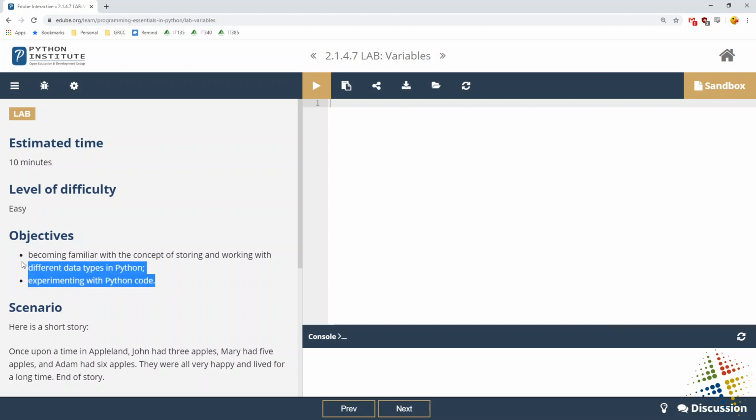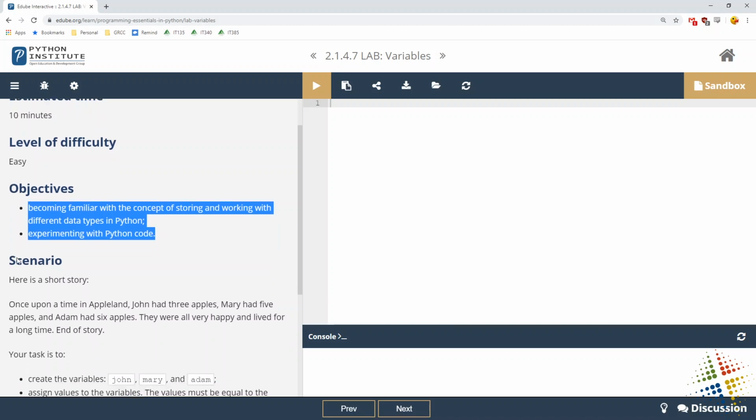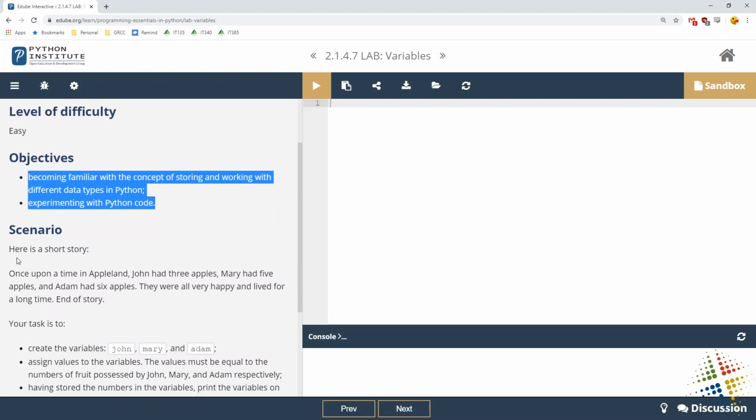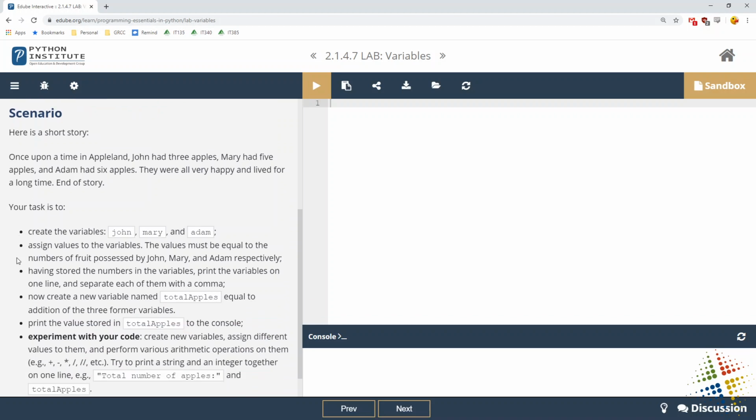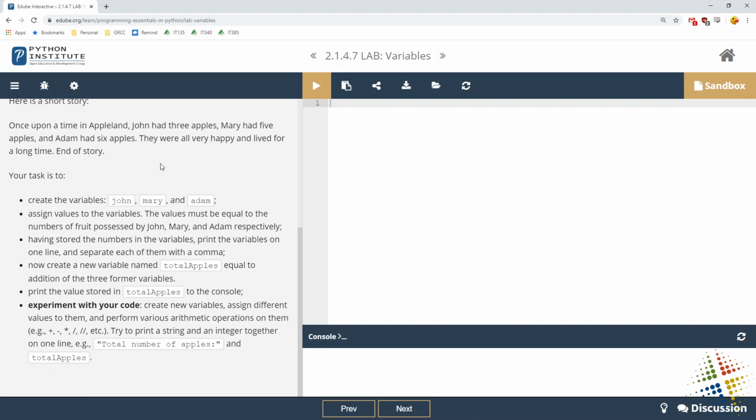So let's see, the objectives. Being familiar with the concept of storing and working with data types in Python. All right, so here's our scenario. We have a story. Once upon a time in Apple Land, John had 3 apples, Mary had 5 apples, and Adam had 6 apples. They were all happy and lived for a long time. End of story.